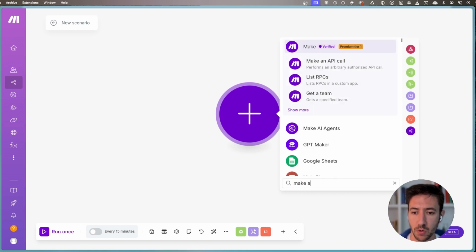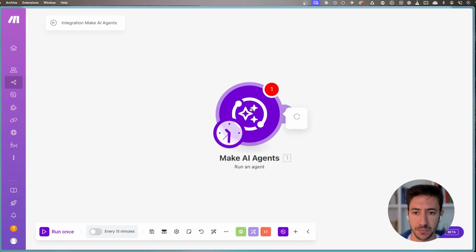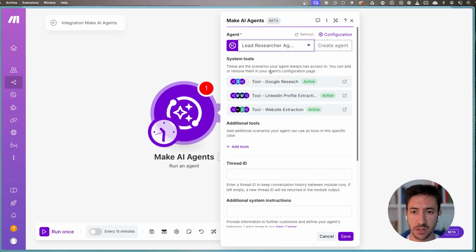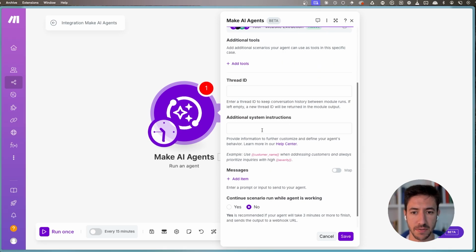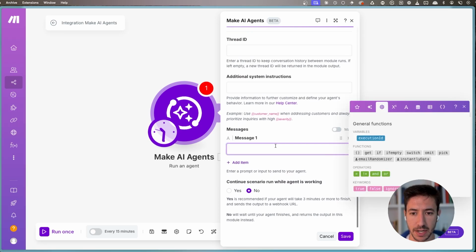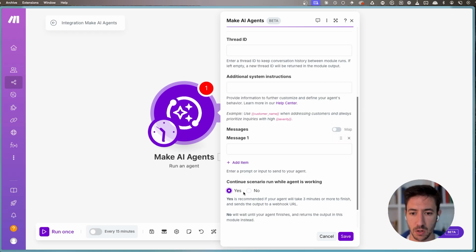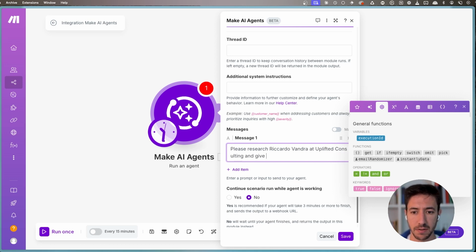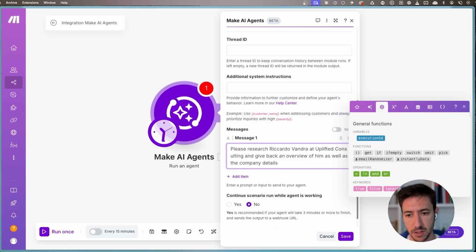So we are back in the interface over here. And what I can do over here is I can select the Make AI agents, run an agent. And over here, I can choose my own agent. So we can choose the lead researcher agent. Those are the tools that he has available right now. And then what we can do over here is we can add a specific message. So let's say, please research Riccardo Vandra at Uplifted Consulting and give back an overview of him as well as the company details.